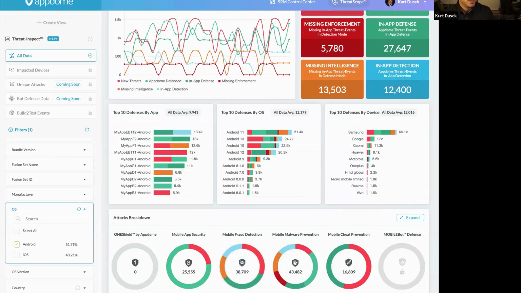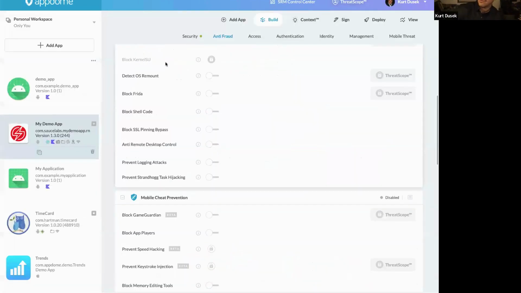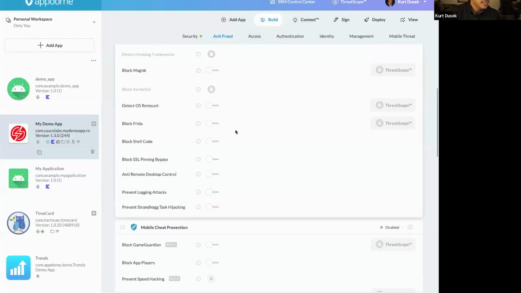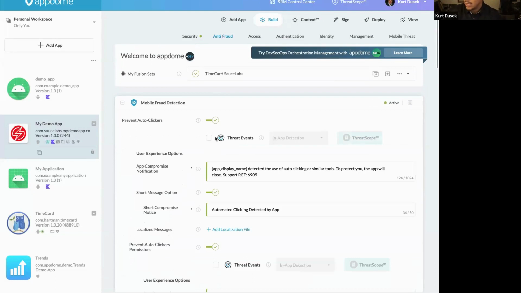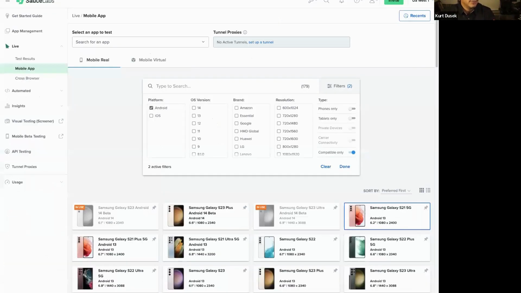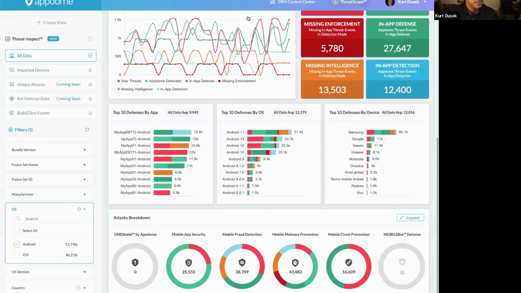Well, my response to that is to simply shift left, right? And say, okay, let's look at this at the build level. And then let's look at, okay, I want to prevent auto clickers now. Great, right? So I've gone to the left, I've applied the protections that I need. And then I can move back here a little bit more to the right, where I look at the test footprint that I want to have. And now I can bring those together, because Threat Scope is giving me that visibility of what's happening, right? What's taking place on the devices in real time.